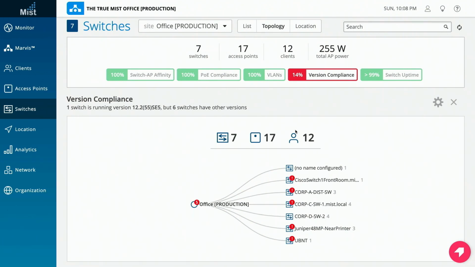Now, in that case, are there Marvis licenses for the non-Juniper switches? No, this is all part of our Marvis subscription. There is no additional charge; you don't pay by switch in this case, right? Yes.